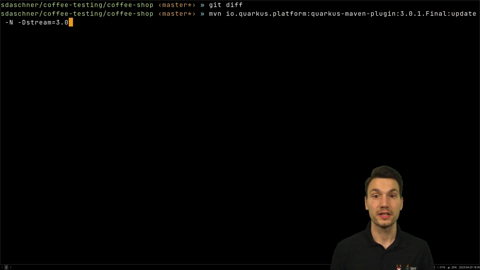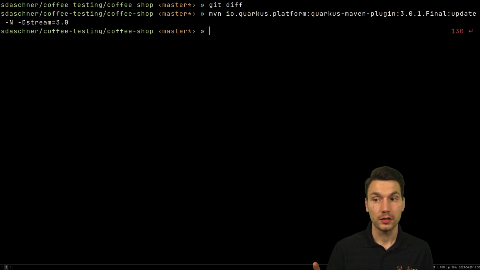So we have this command, or of course you can invoke it from the Quarkus command line, or you can use a Maven wrapper. There are multiple ways to achieve this, but basically we want to use this update tooling here. And then what do we do?